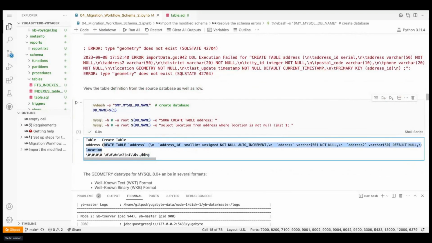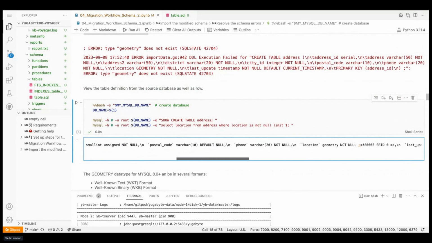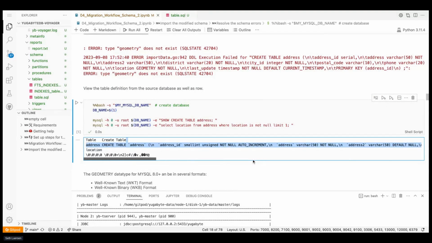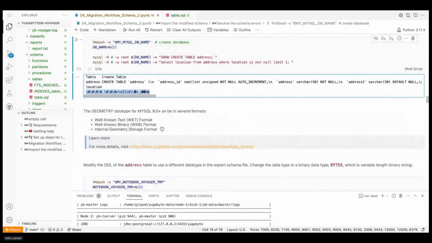So this is the MySQL definition, where we're going to find here the geometry location is geometry type, right? And then the data itself, when we did a limit 1 on it, it's obviously in some type of binary format. And I was mentioning earlier with MySQL, there are a variety of formats. There's well-known text for geometry, well-known binary, and internal geometry format. So it's either one of the well-known binary, internal geometry. I think it's the internal geometry.